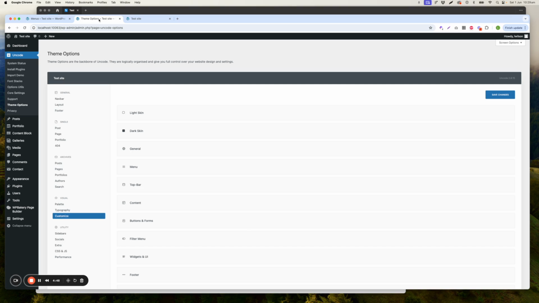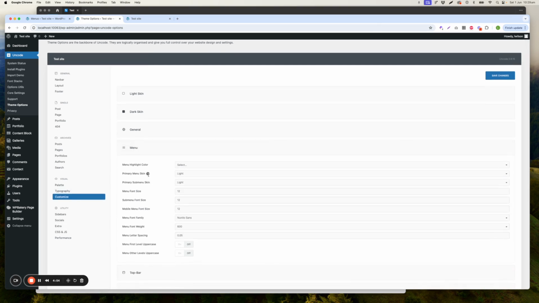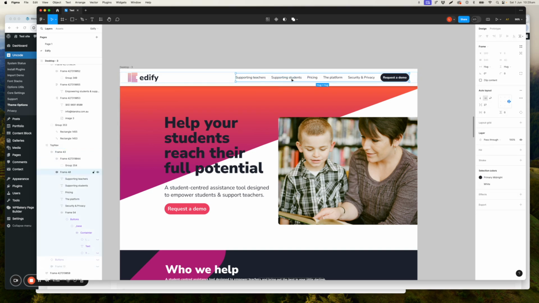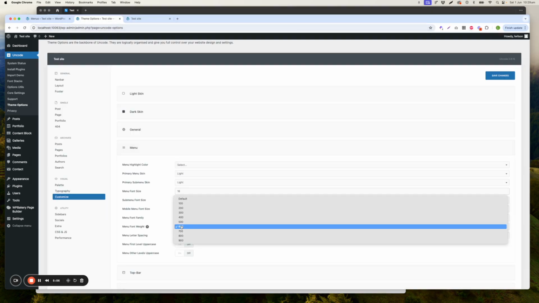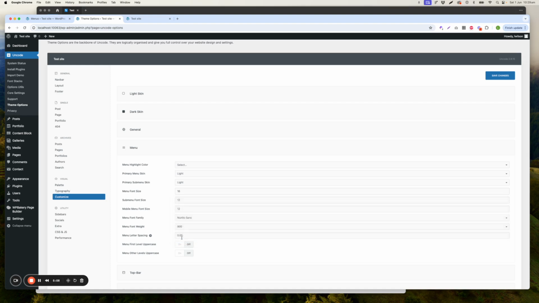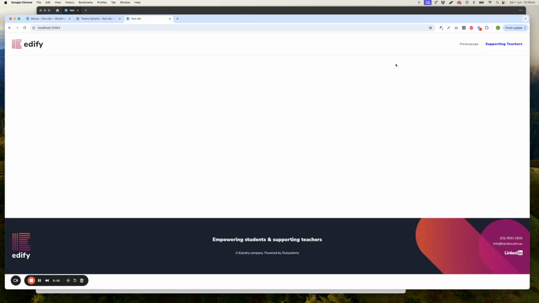Okay, so head back into Theme Options, into Customize, and we're going to start working on the menu. So let's start with the font size, which I believe is 16. Let's see. Yep, 16. So let's start with 16 pixels. And we want it to be quite heavy. So we're going to go 900 and see how that looks. And this is going to be the light skin that we've got up here. So it's going to take on all of those attributes. Okay, it's getting there. Totally the wrong color.